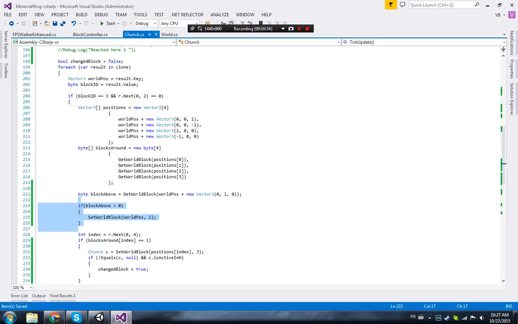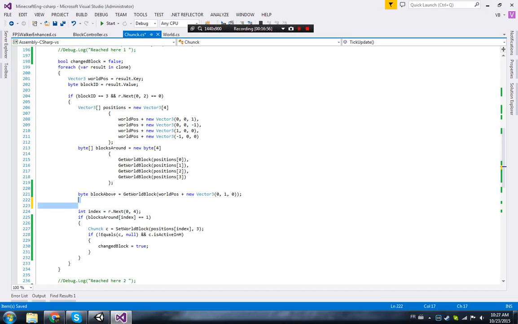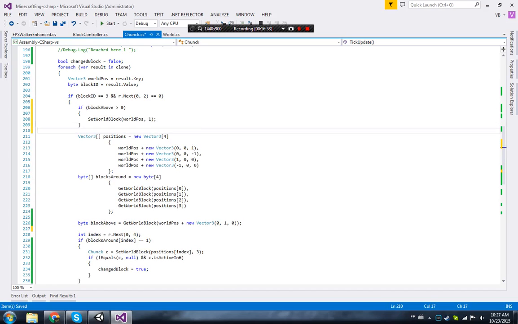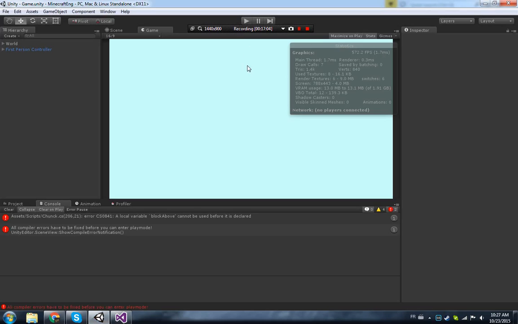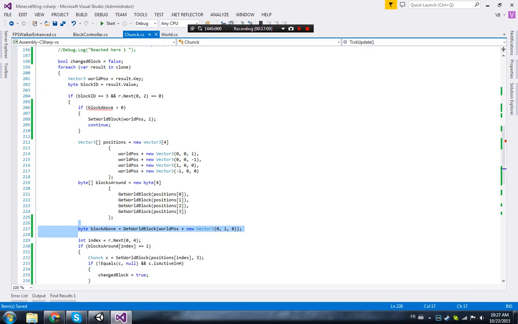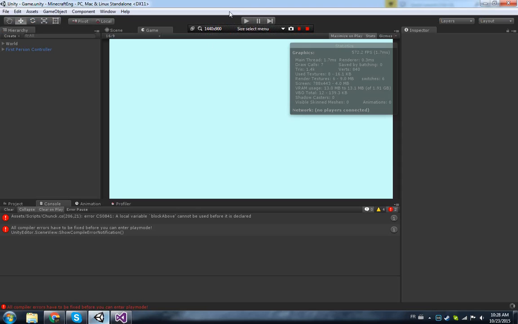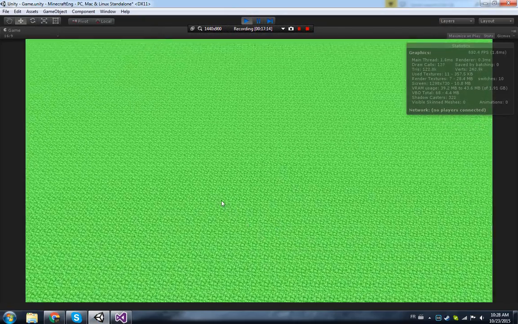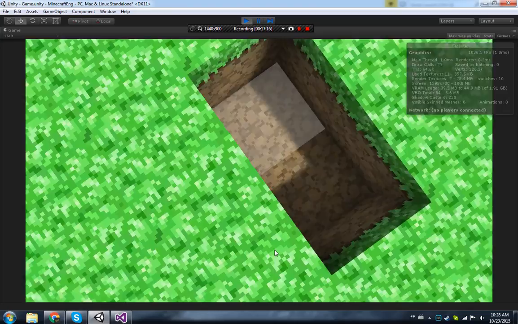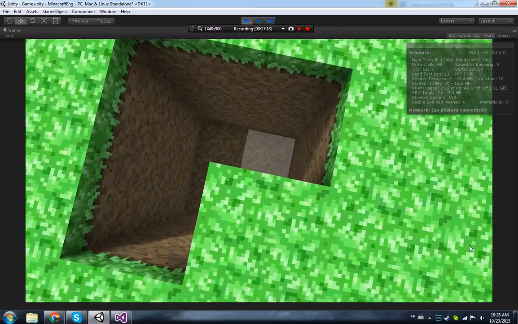Wait, we're going to do this at the beginning, right there, and if it does this, then we want to just continue. We don't want to continue spreading. That was hilarious. Oh, of course, we need to move the block above to over there as well. Good. Okay, let's try this again. Shall we?